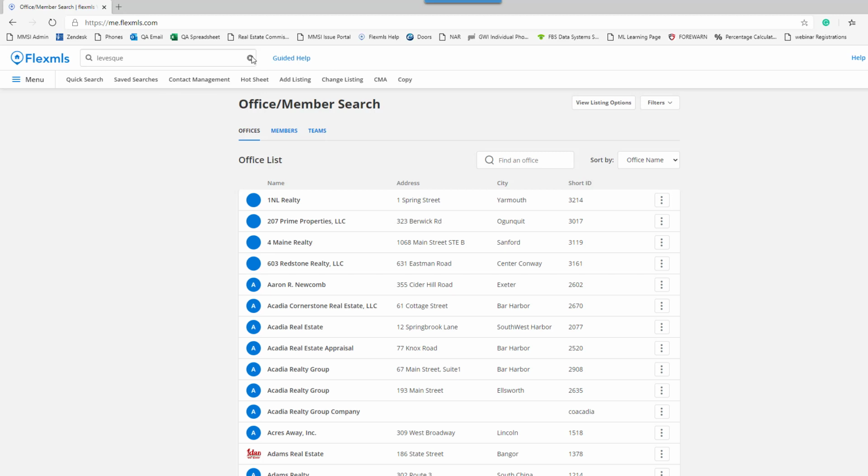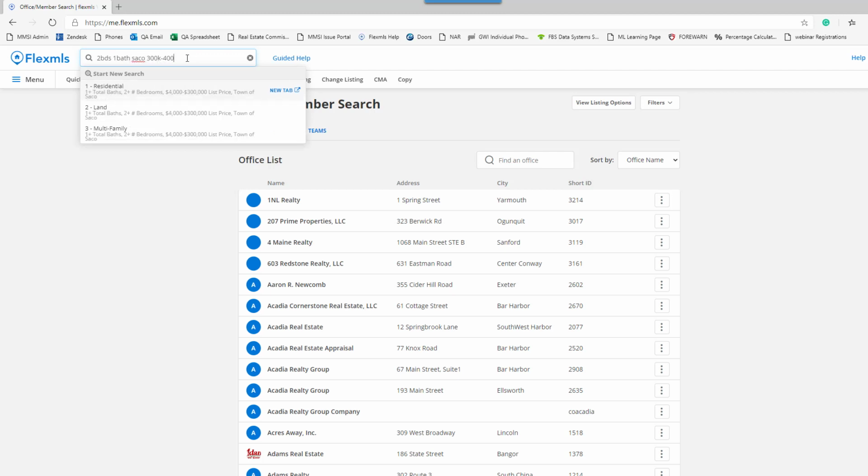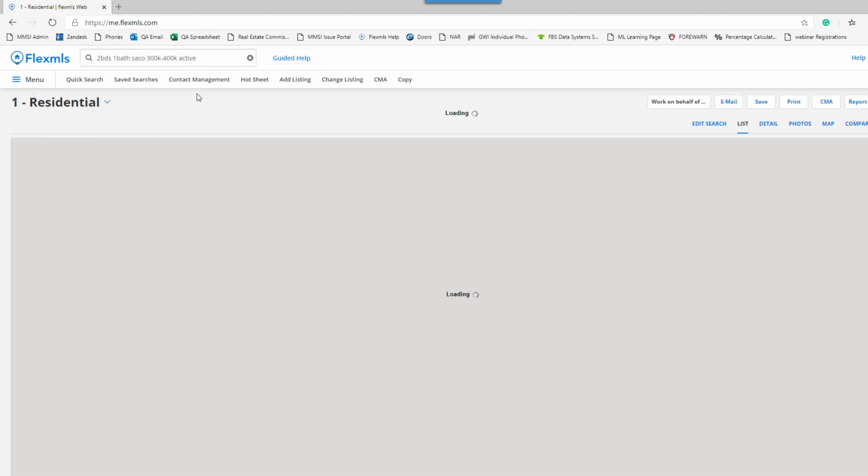The last thing I will show you with the Quick Launch box is to start a quick search. Try typing in 2 beds, 1 bath, Saco, 300,000 to 400,000, active. As you can see, I abbreviated beds and baths, but if you want to spell it all out, you can do that as well. As you are typing, the box will open and you can either hit enter or choose from the list that's provided.